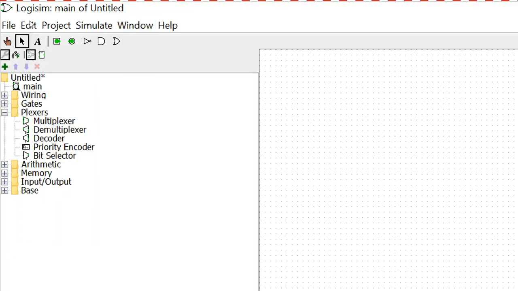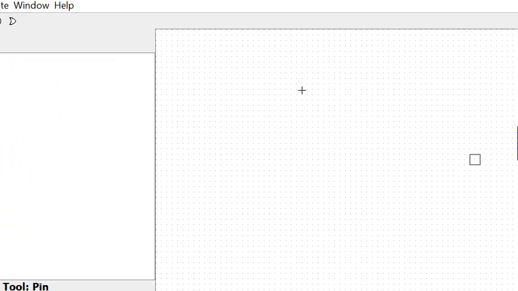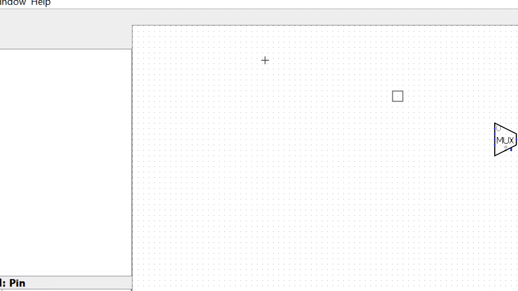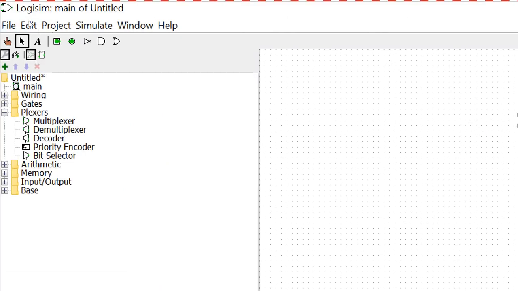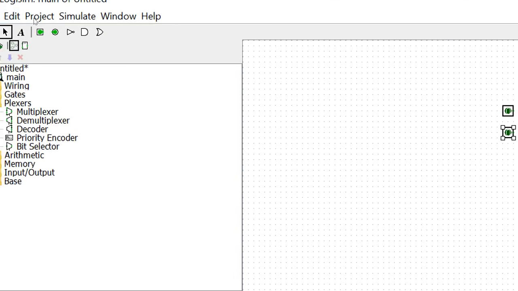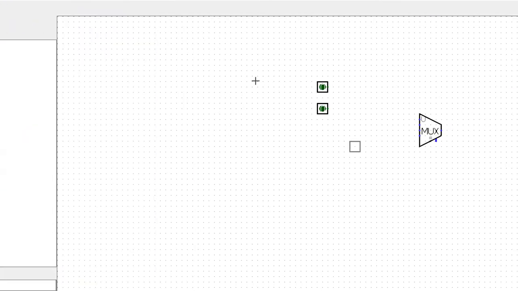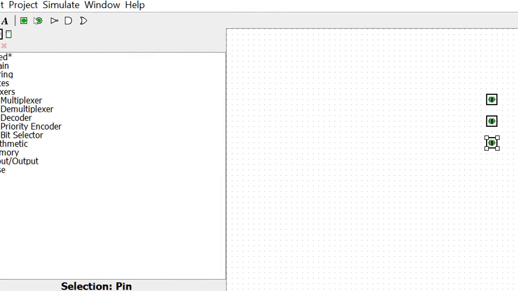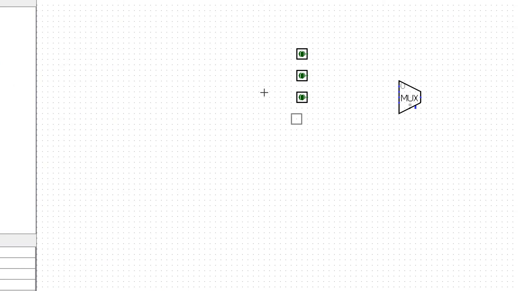Now I will take 4 inputs: one input here, a second input, a third input, and a fourth input. Now I will connect those lines to the multiplexer.